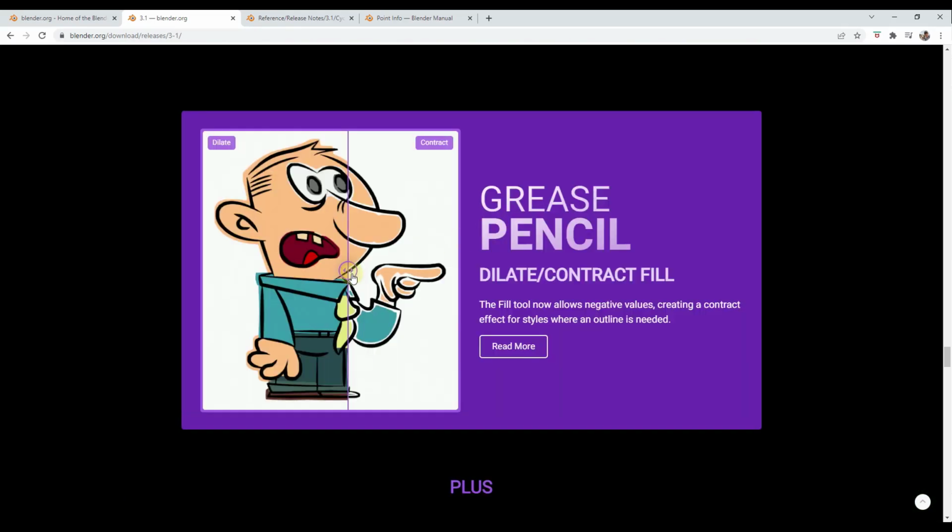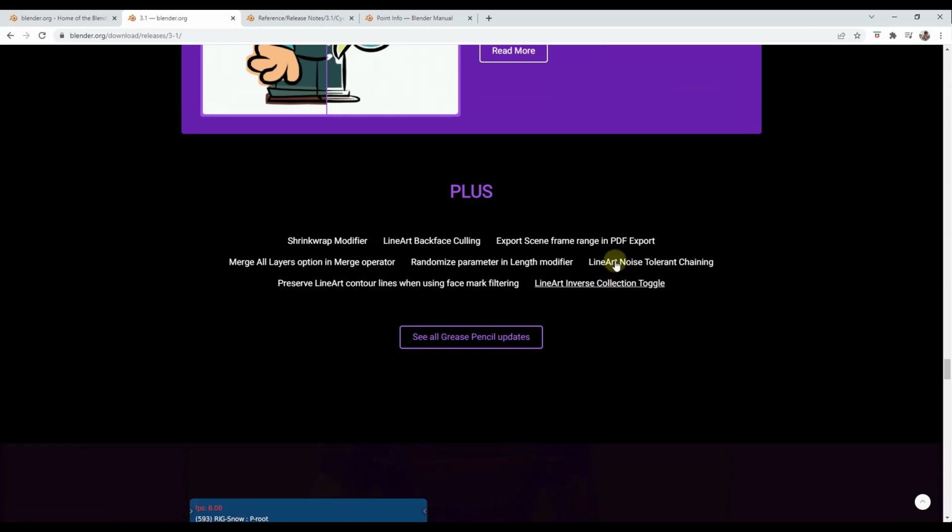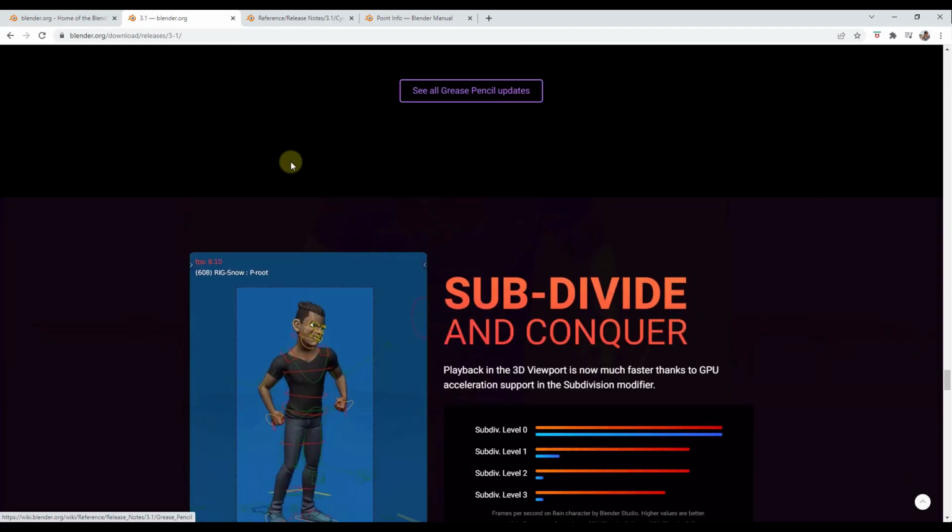So we've also got more improvements to grease pencil. For example, you've got the ability now to use negative values for the fill tool, which is basically going to allow you to add outlines and other things like that to edges in Blender. So there's some other improvements to grease pencil in here as well if you do work with grease pencil.